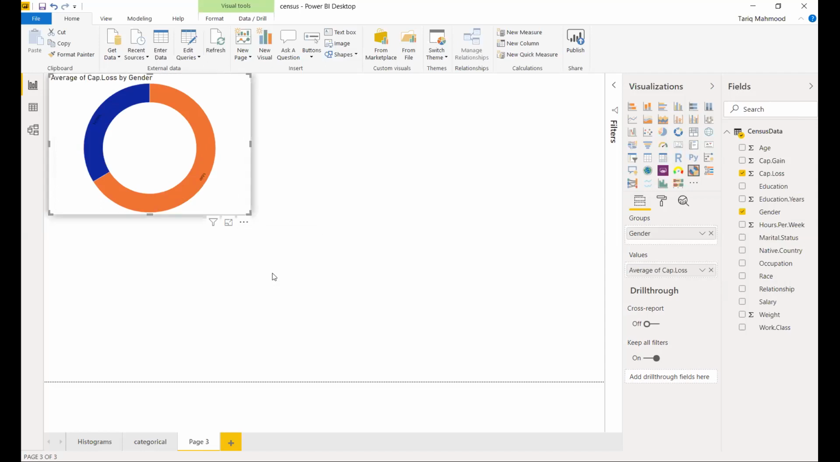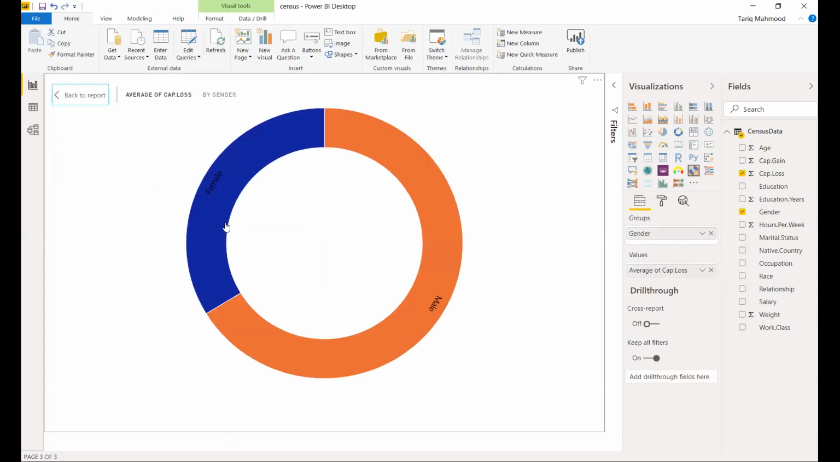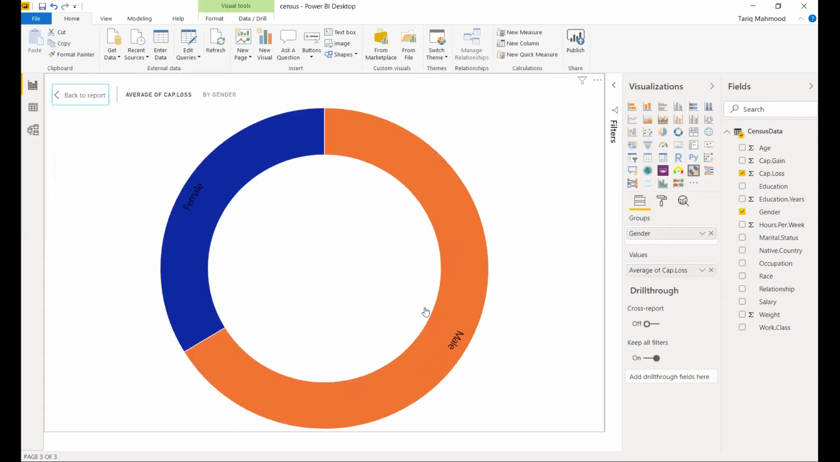There's also something called a spotlight. It becomes a spotlight when I click on that, like a torch. Right now I'll just go with this. We can see here the average capital loss is $106 for males, and almost half of that for females.